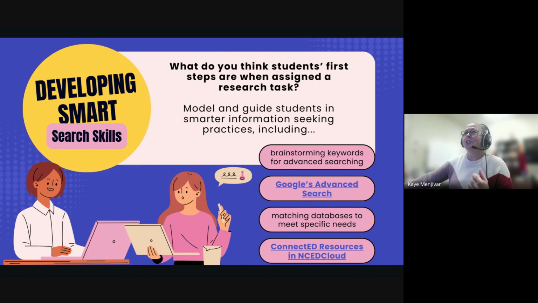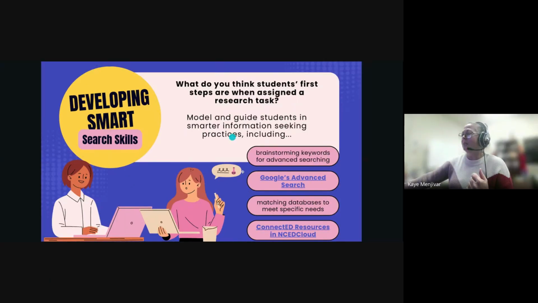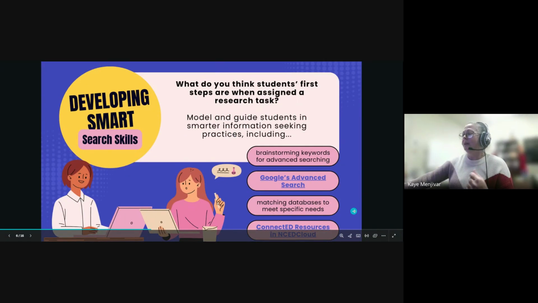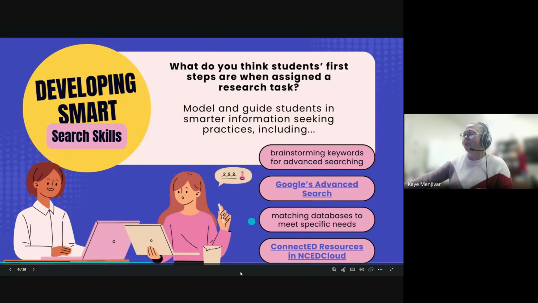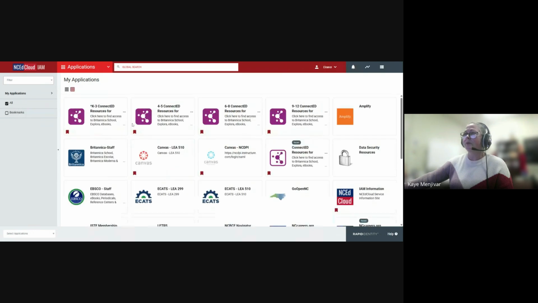So advanced searching is definitely something that is helpful, but also just matching databases to meet specific needs. And this is where I come back to those resources in NCEd Cloud that we've talked about before. I'm going to open that up just to show you real quick one in particular. So for this, you do have to be logged into NCEd Cloud.